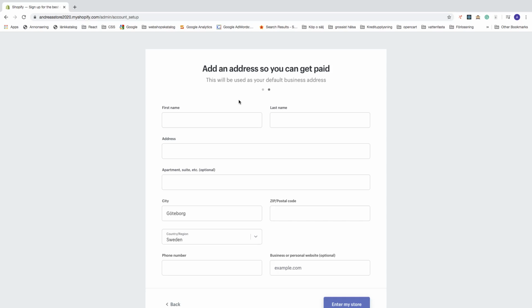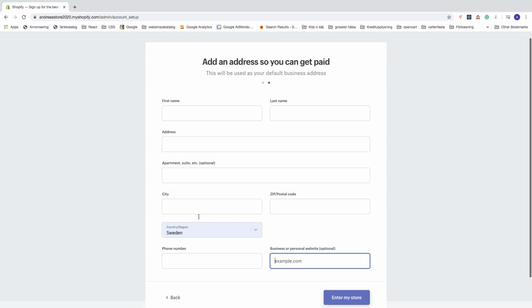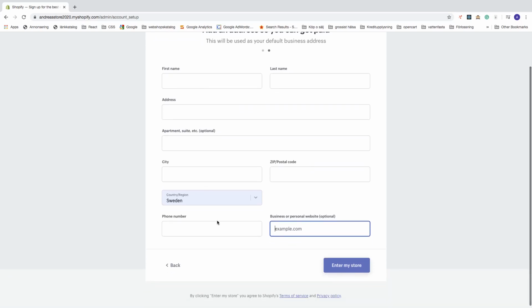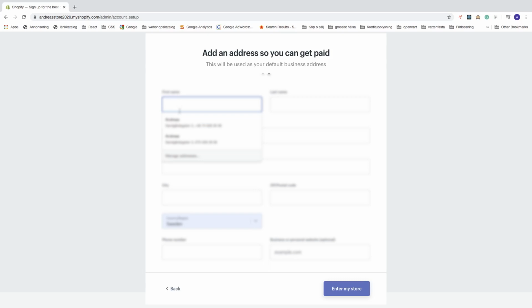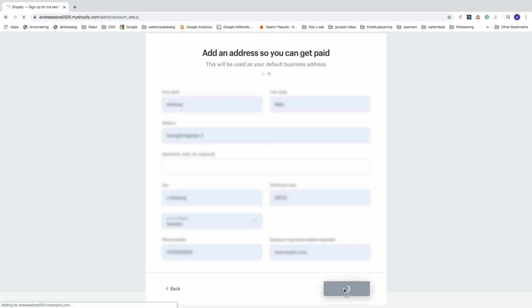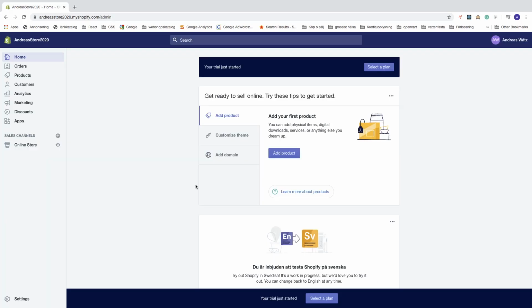So now we're gonna add an address so you can get paid. So this will be used as your default business address. Okay, so here you can add your first name, last name, address, apartment, your city, your zip, postal code, and your country, region, phone number, and also if you have a website, a blog, or something like that, you can enter your business or personal website right here. Okay, so I'm just gonna fill this information up like so, and after that just click on enter my store. Okay, so now we have set up our Shopify store.